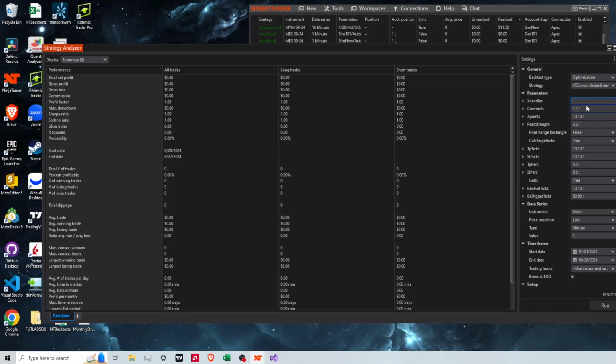So we can do 15 through 150 by 15. Contracts just one, X points. NQ moves fast, so probably 25 to 250 by 25. Peak strength 2 to 8 by 2s. Print rectangle false, calculate by TP. We're going to do false. I want to do it by percentage.